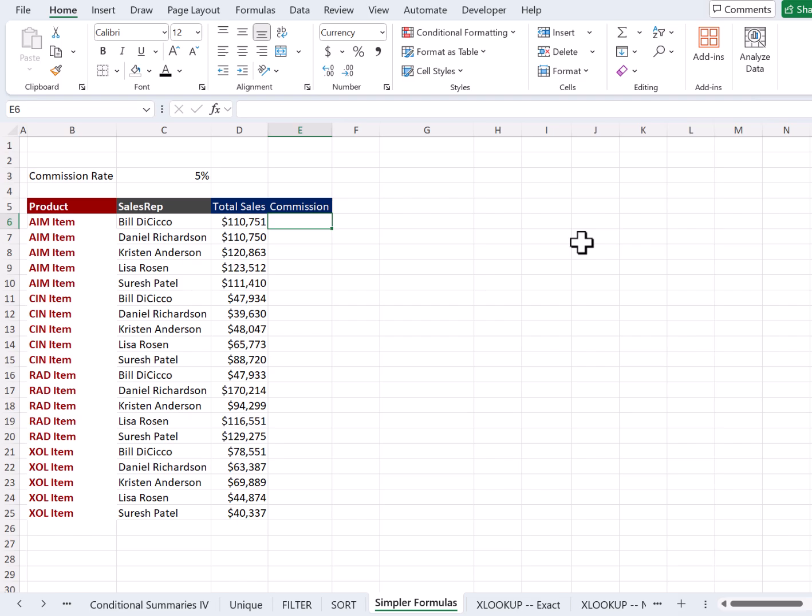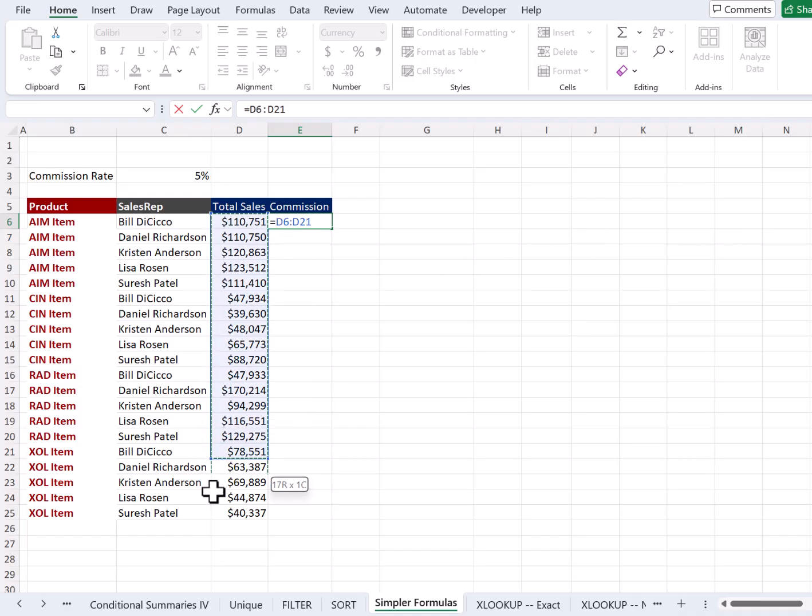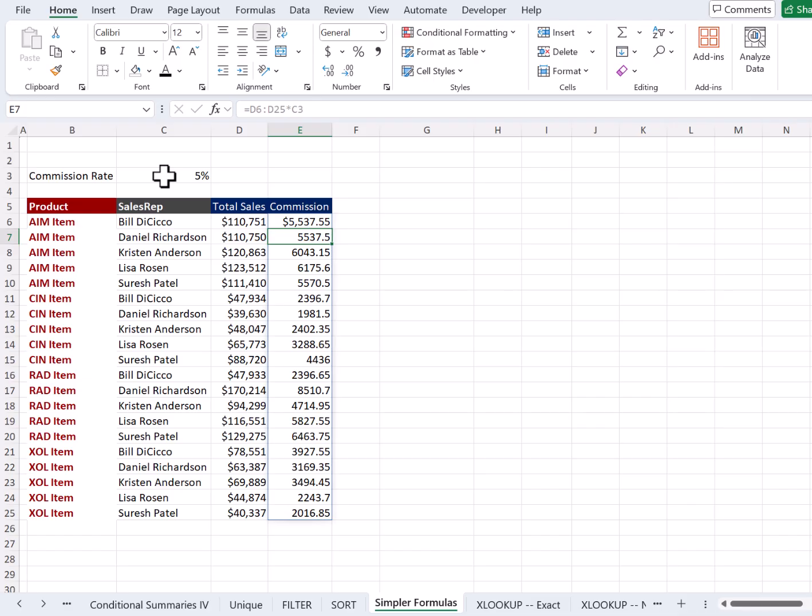Another exciting benefit of using spill ranges is that they make formulas simpler. For example, if I wanted to calculate the commission, which is going to be 5% based on the total sales, I would just say the commission is going to be the total sales times the commission rate, and now we get the formula to fill the entire list or table. And so this is going to reduce the need for complex copy and paste steps, and it's going to make your spreadsheets cleaner, faster, and easier to maintain.